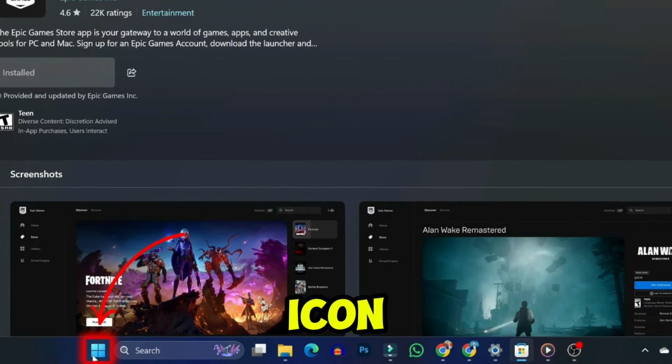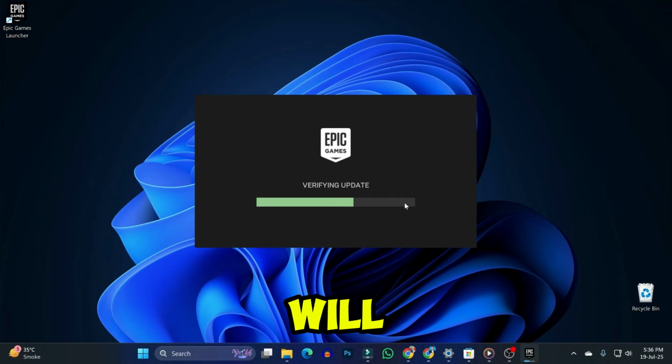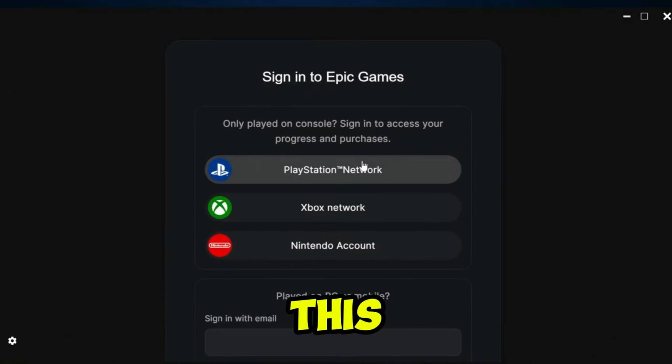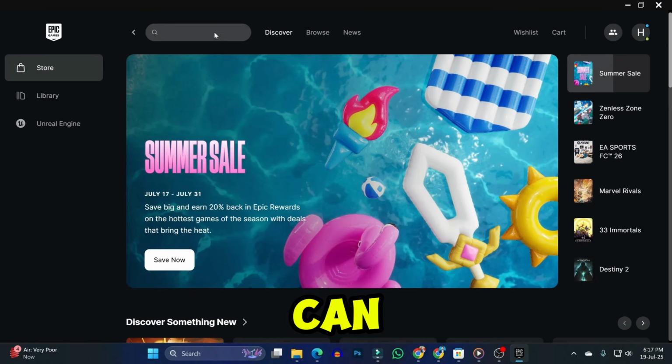Click on the Windows icon and you can search for Epic Games Launcher. Simply run as administrator. It will take some time to open. Then it will show you this window to sign in to Epic Games. You can sign in with your account or you can create a new account for yourself. After creating an account, you can simply sign in.